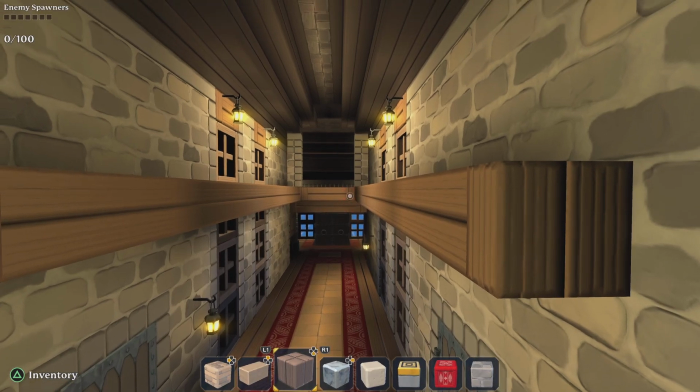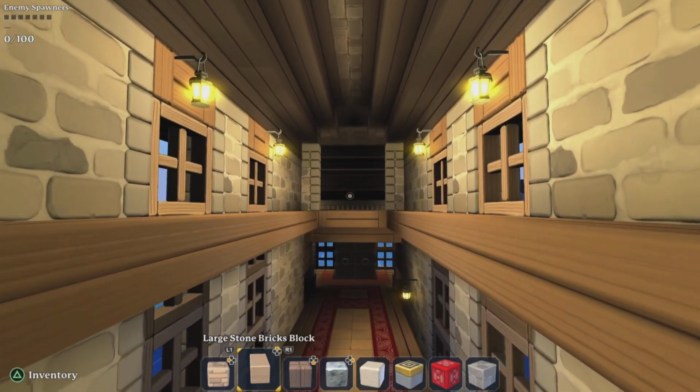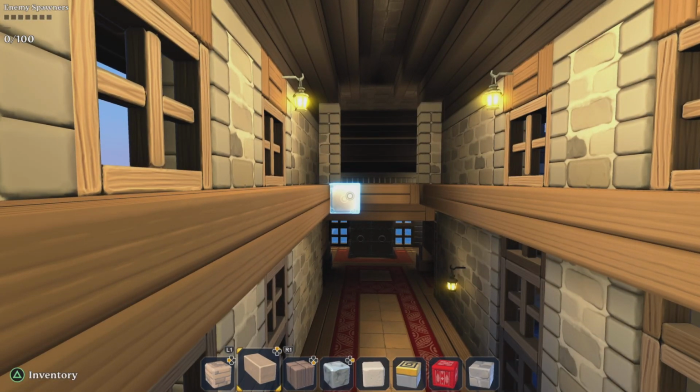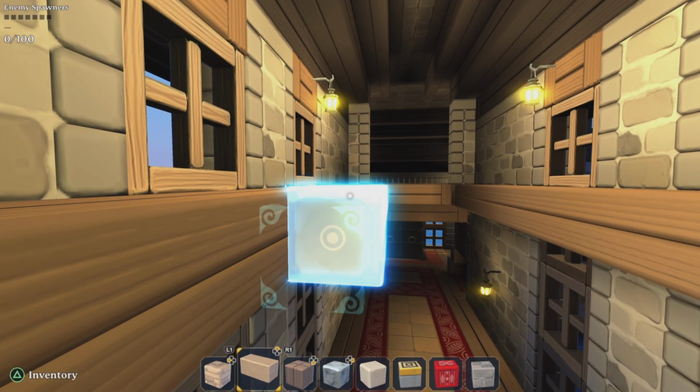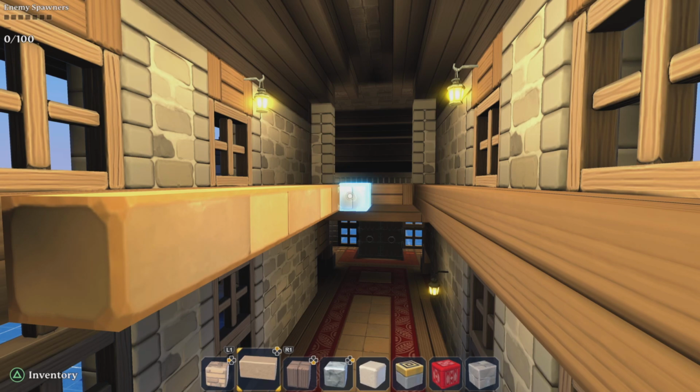Right there. This entire area is going to just be filled with the large stone brick block. And then we're just going to bring it all the way this way. And just fill the whole thing in.